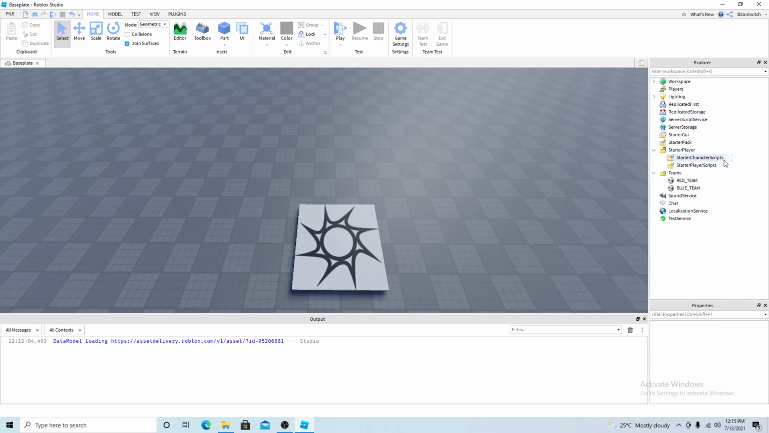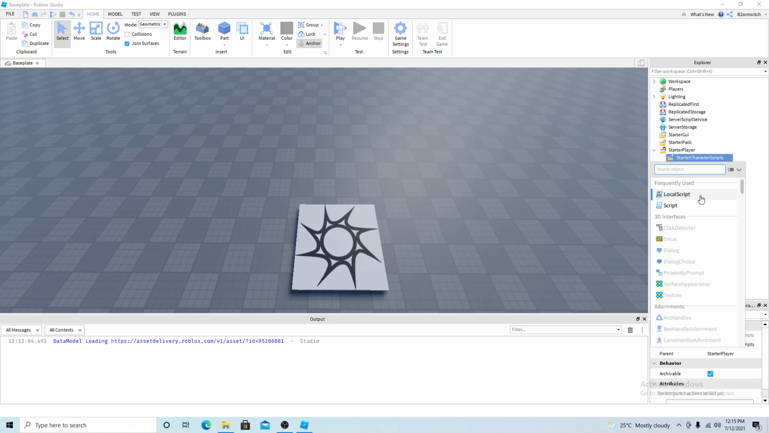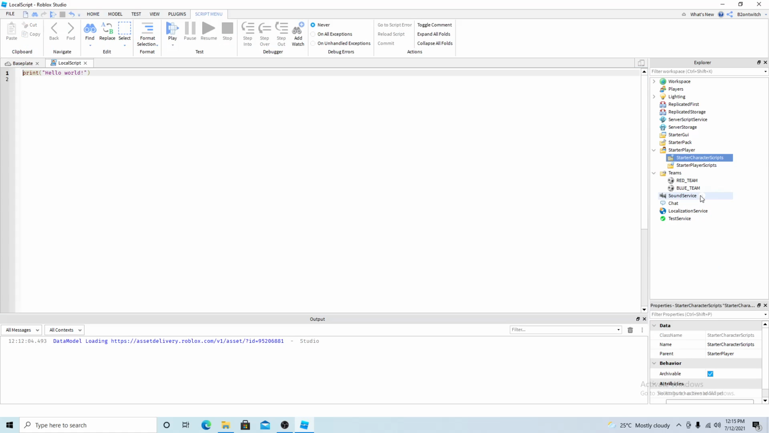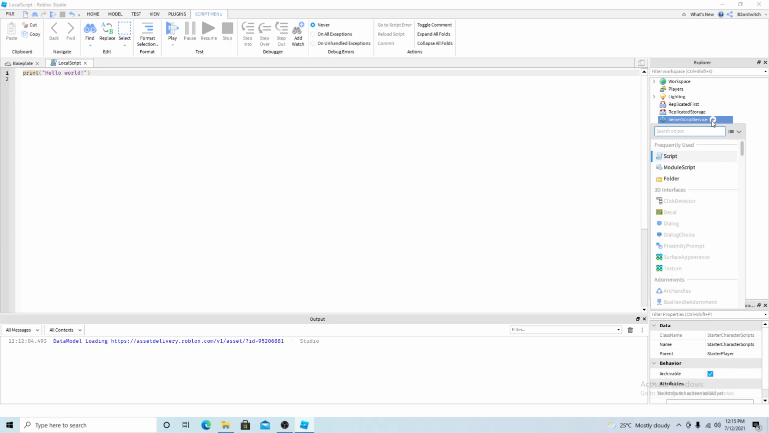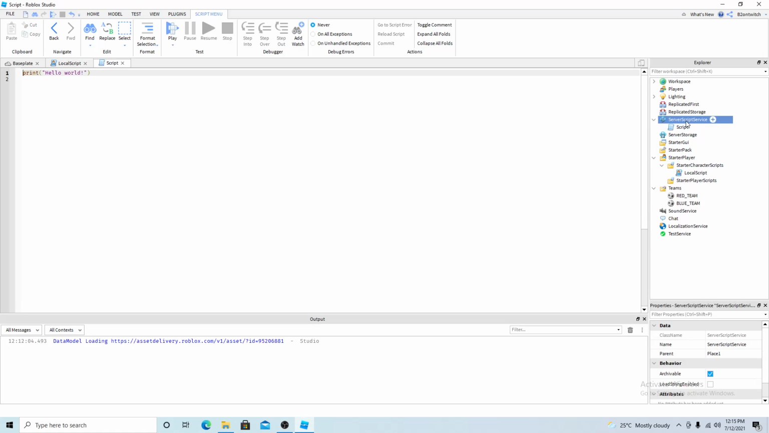Now you want to add a local script inside StarterCharacterScripts, which is inside StarterPlayer, a server script inside ServerScriptService, and also a remote event inside ReplicatedStorage.